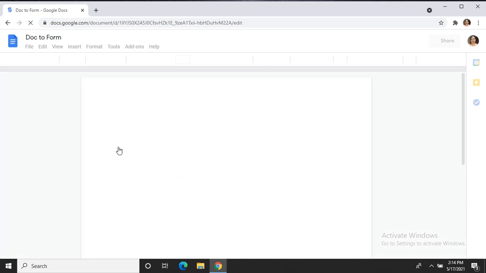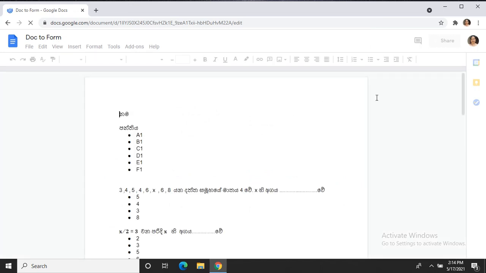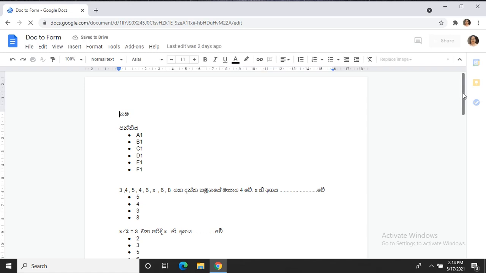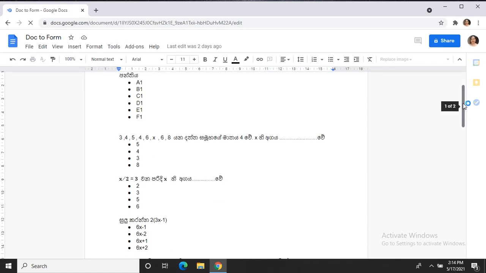First, you can type your questions in Google Docs using voice typing. Type the questions and the answer one by one. All the answers should be in a bulleted list, otherwise it doesn't take them as answers.